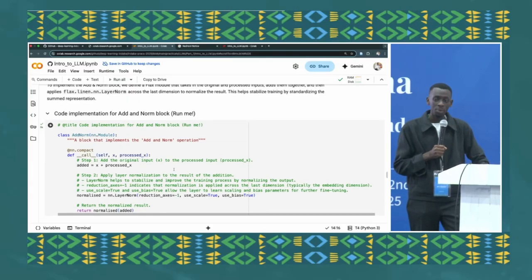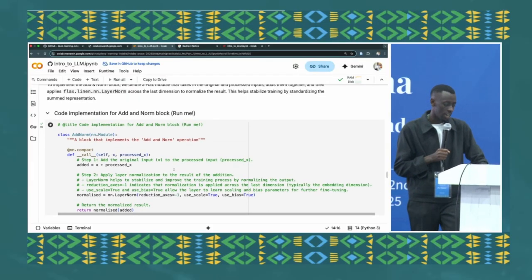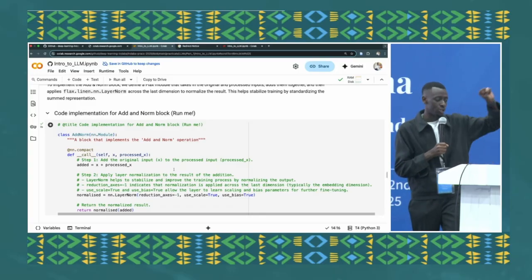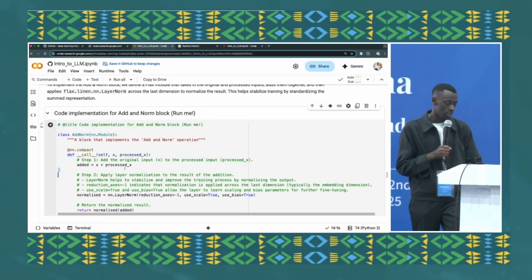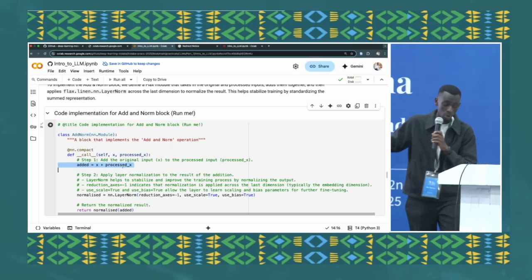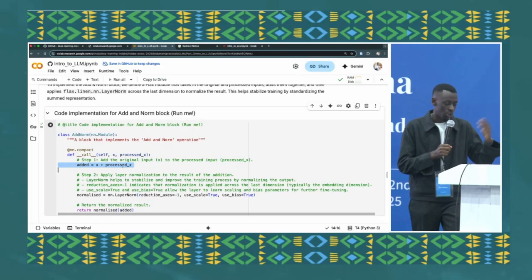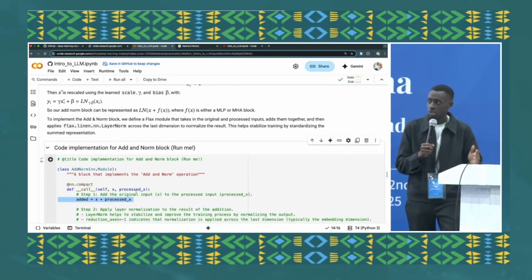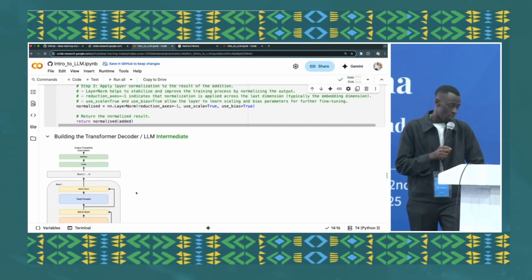So the add and normalization block, what it does is, after every sub-layer, you want to add back the original input, and this is the line here. So you take the original token, X, and add it to what you've learned. So the processed X is what has been passed through attention. And then you normalize it. And when normalizing, basically you're subtracting the mean and dividing by the standard deviation. And the idea is that normalization helps to stabilize training, and that's important. And then finally, you just return it.